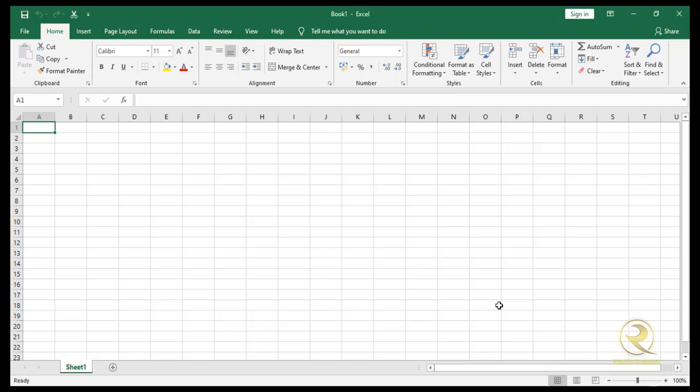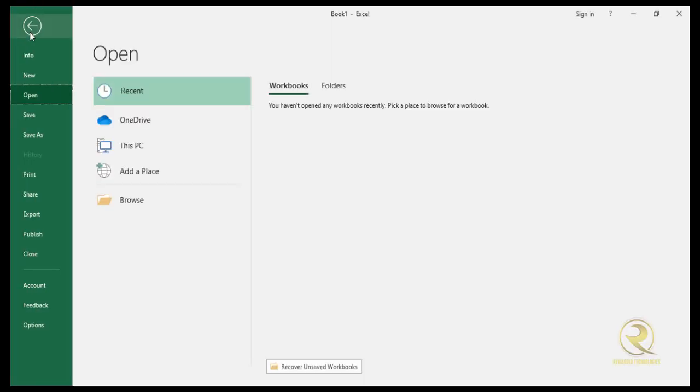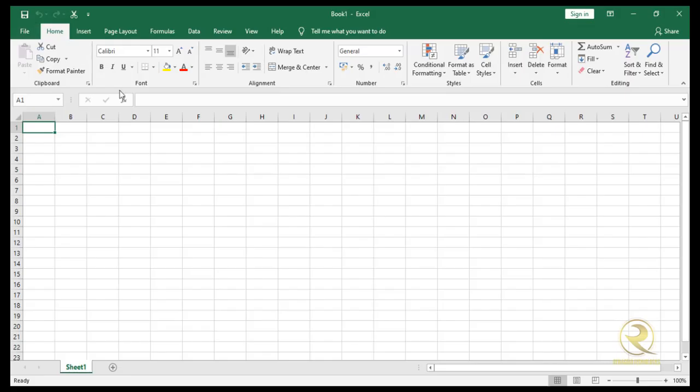The last one we'll talk about in this section is the Backstage view. For us to go to Backstage view, you click on the File tab. The Backstage view gives you various options for saving, opening a file, printing, sharing workbooks, and different options. We'll work a lot with the Backstage view. So you have different options to work with on your Excel. We'll discuss that more in our next lesson.